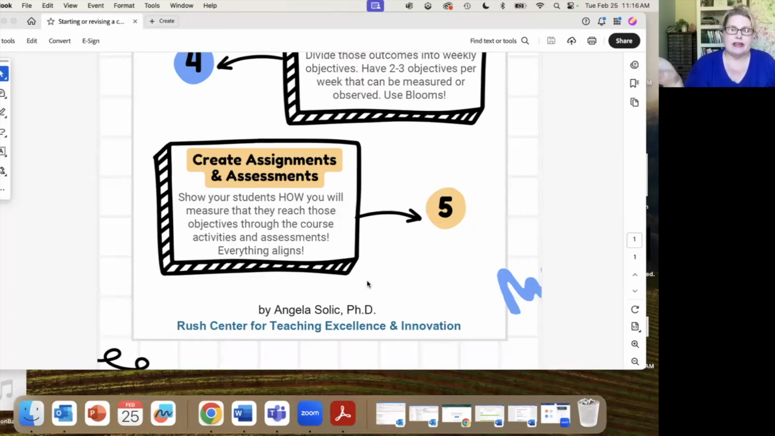If you have a quiz and you're measuring all these things by a quiz, then don't have your students doing a whole bunch of busy work. It doesn't make any sense.